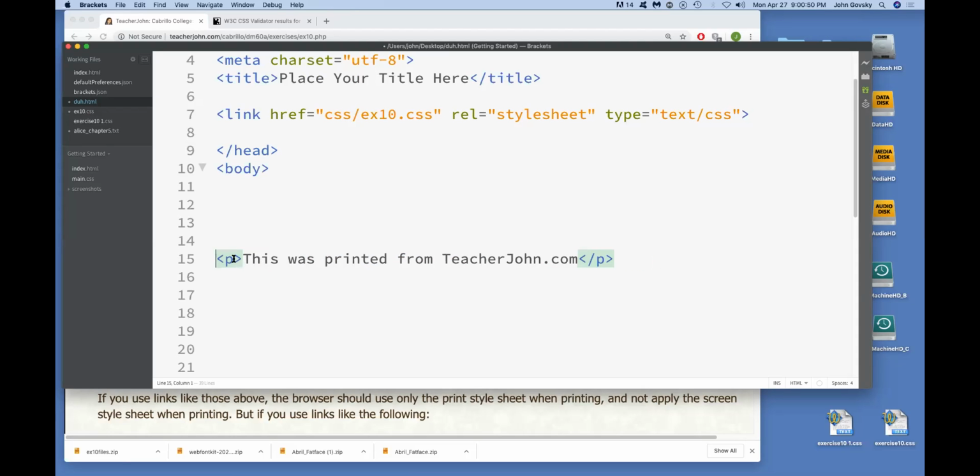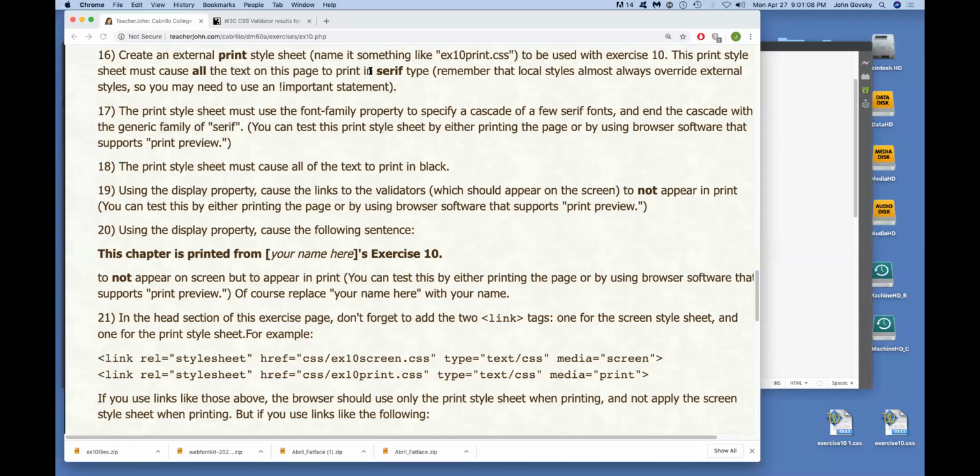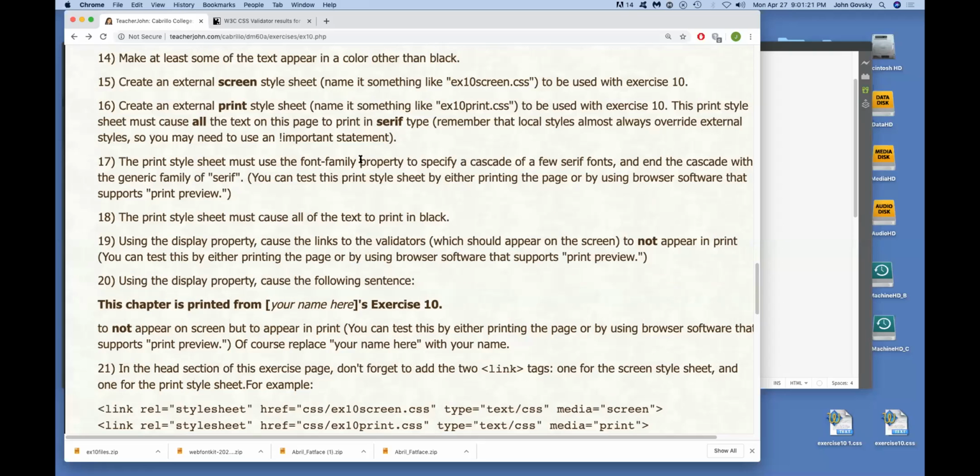I'm going to give this a class. I'll call it printed. I only want that paragraph to show up when it's printed. I do not want it to show up when the page is viewed on the screen. Likewise, what it asks you to do is not have the validators show up when it's printed.